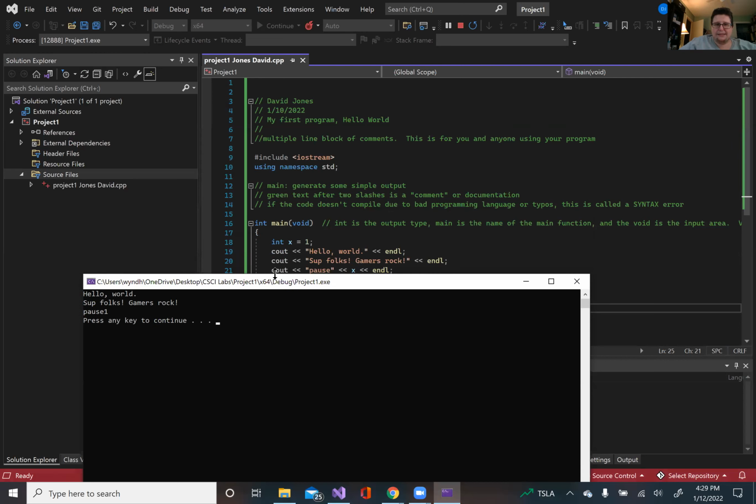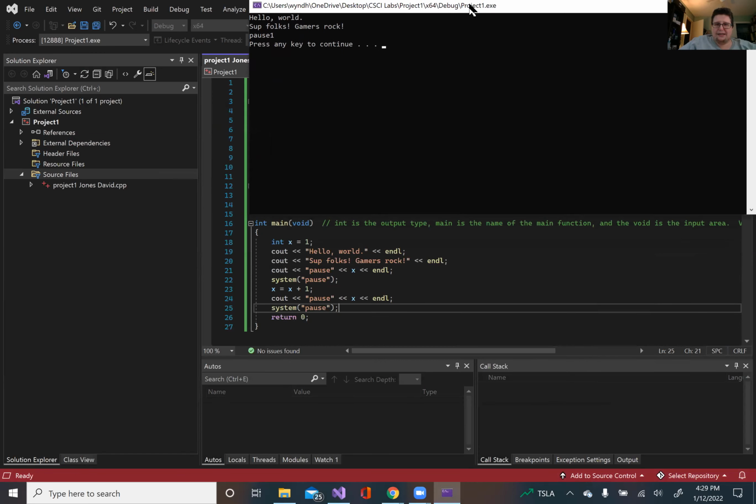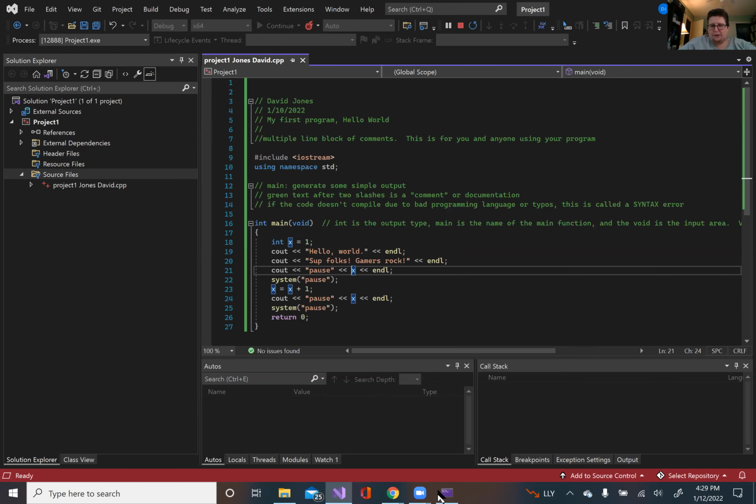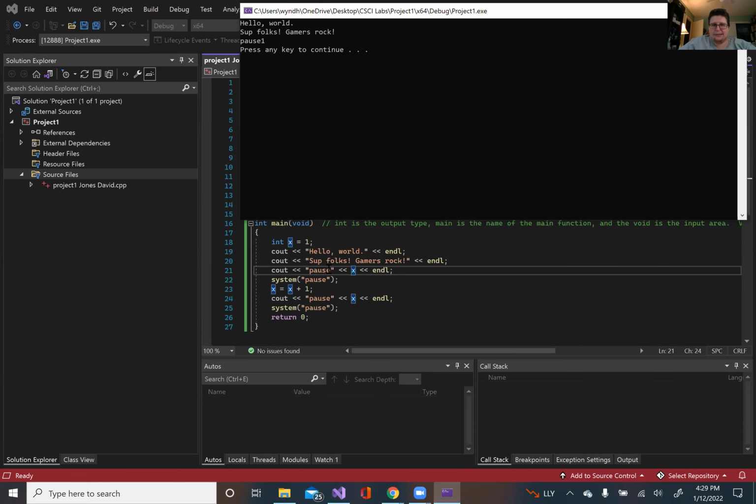Let's see if I can resize this. So we've got the hello world. We've got the sup folks, gamers rock. It says pause one. The X is the one right there. I wanted a space in there. And then it's got to the system pause and it stopped. And if I hit it again, now it goes to the next line and says X equals the old X, which was 1. X equals X plus 1, so X now equals 2. So it reassigns X to a new value.